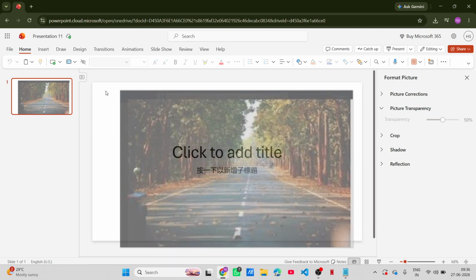Let's dive right in. When you open a PowerPoint presentation, sometimes you might find that it's in read-only mode, which can be frustrating. Don't worry, it's quite easy to enable editing, and I'll walk you through the steps.